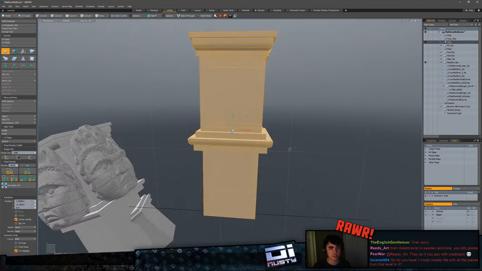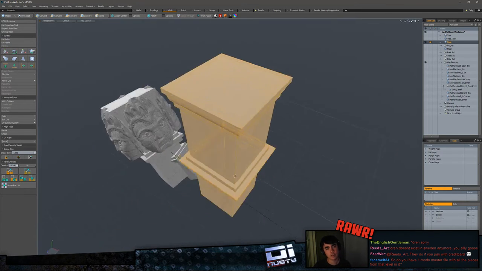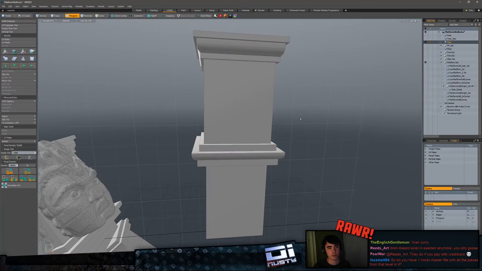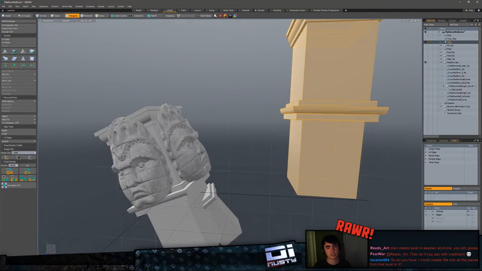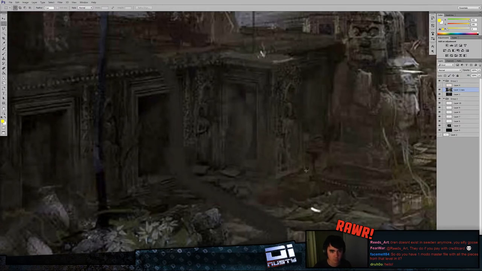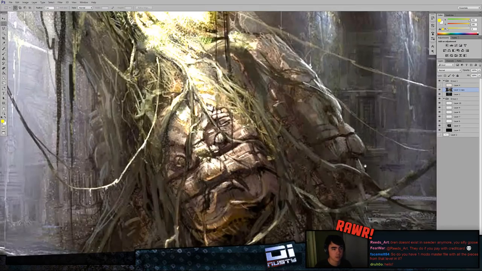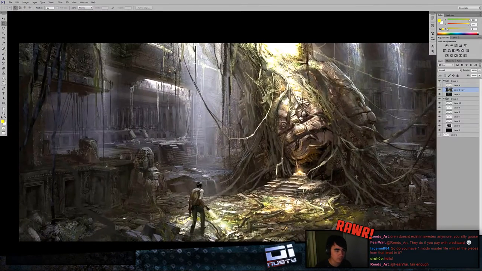Yeah, it exists if you use card. So I built this shape because looking at the concept, it can't all be the heads. There has to be stuff that was holding the heads up. And while I can't see it, I just need to fill.